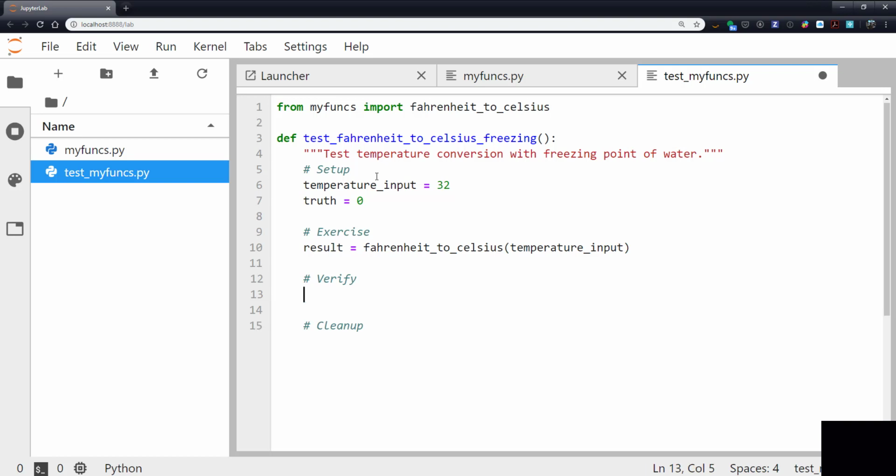Now we verify. In the verification, we're going to do something called an assert. That's just going to throw an error if this equality that we put after it is not true. So I'm going to assert that the result is equal to the truth. Now, there are some nuances here. If you're doing floating point number comparison, you need to be a little more careful. Those are all topics for future MetPy Mondays or for you to dig into as you get more into testing. This is just to get your feet wet.